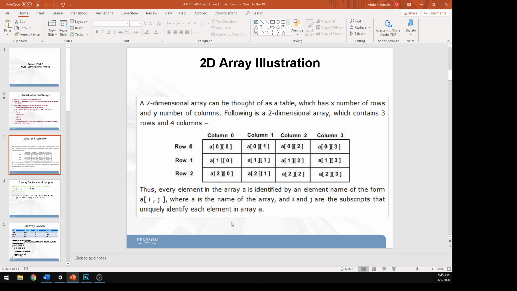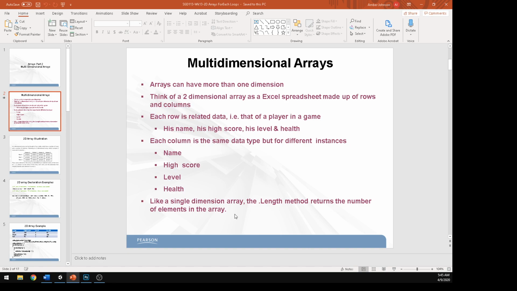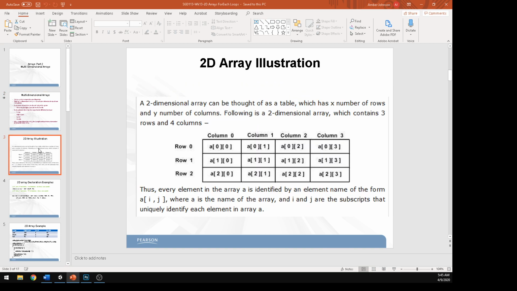So it's still useful to potentially know how many elements are in your array, but be aware that you're not going to get the information we need. We won't be able to quite use it in the same way as we did with the 1D array.